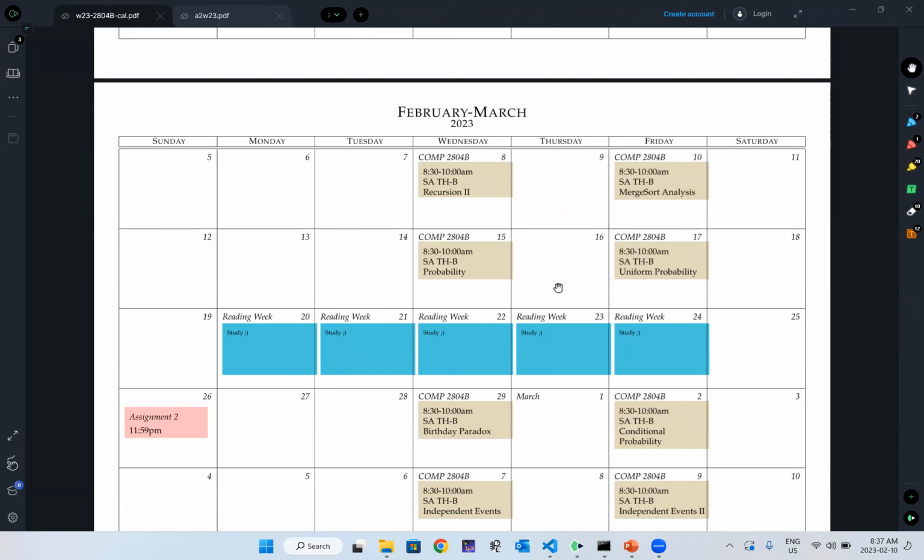So we're going to be analyzing mergesort today. We'll be using some of the tools that we already know, but we will also be learning about a new technique called unfolding.